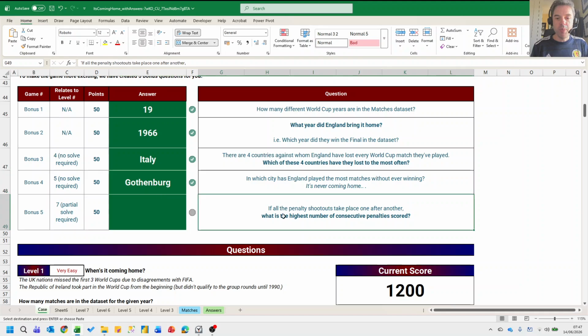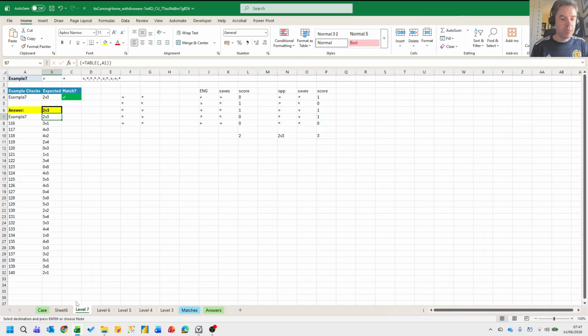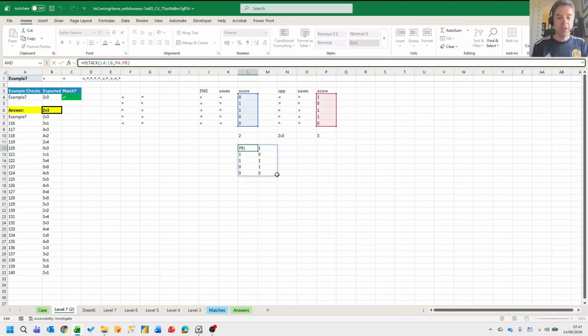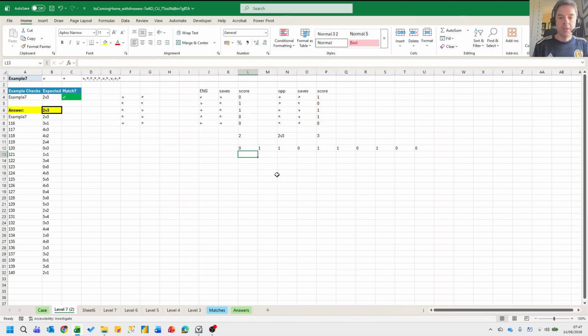And then finally, if all the penalty shootouts take place one after another, what is the highest number of consecutive penalties? So I'm going to make a copy of level 7 for this bonus. What we need to do is get all the penalties back in order. So I'm going to HSTACK this array and this array, and that gives me the penalties side by side, and then I'm going to TOROW them so they're all in one order, and then I'm going to CONCAT them, which puts them into text.